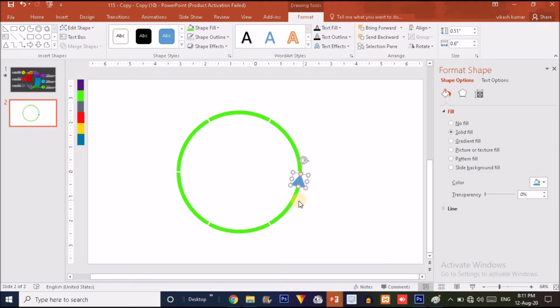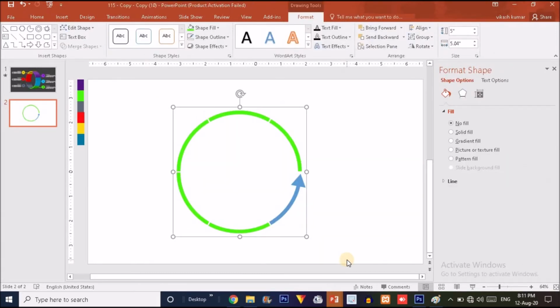Okay, now what you have to do, you just have to hold the Control button and select this green part and make it a union by clicking on the Union option over here. Got it? Now what we are going to do, we will just select all these parts and press Ctrl G to group it.